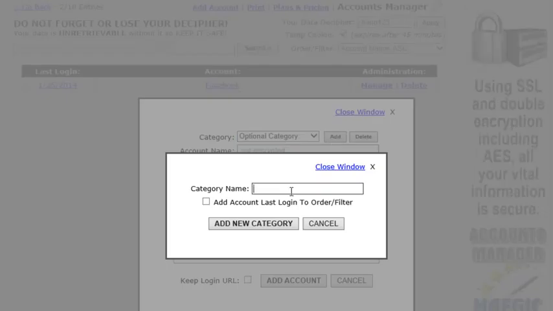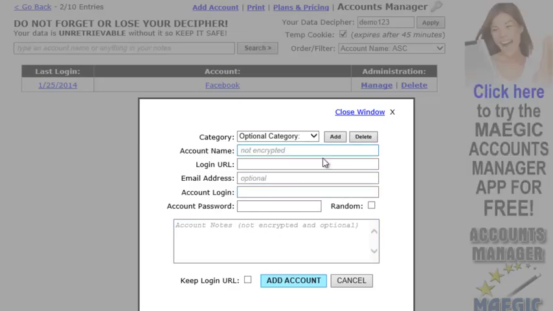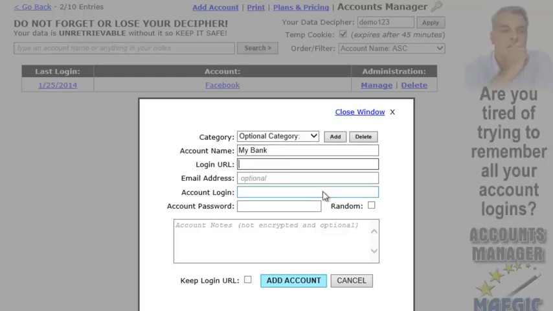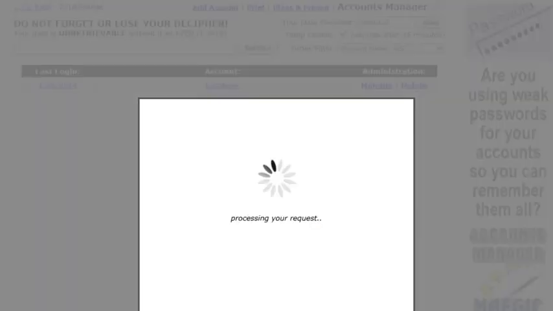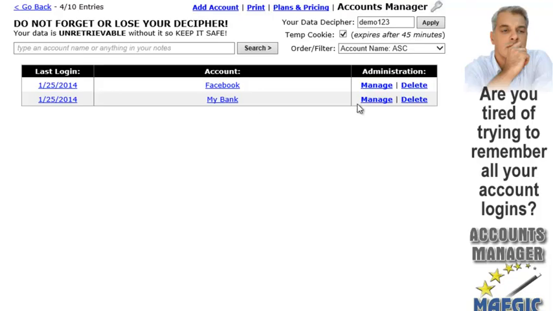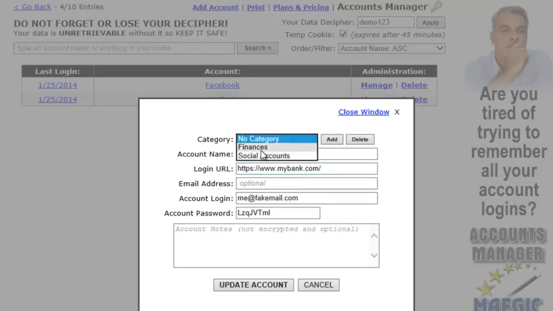I'm going to add a new category. I'm going to call this finances, and I'm not going to check the login so I can order by login so I can show you how that works. I'm going to call this my bank and throw in a fake URL here and use my fake email, generate a random password, add account. Oops, I forgot to add the category.